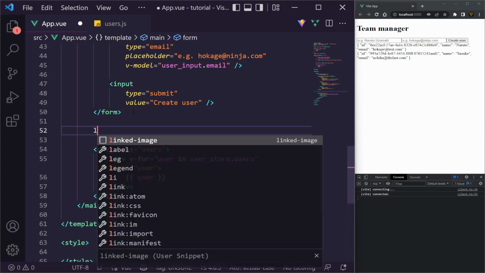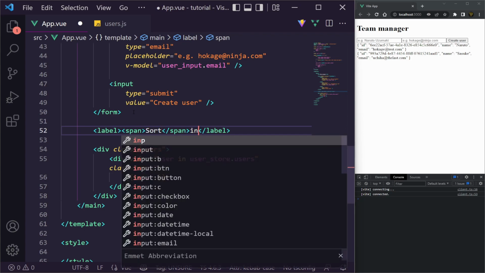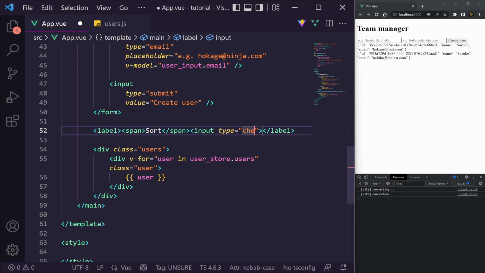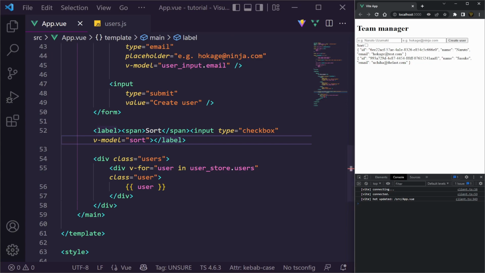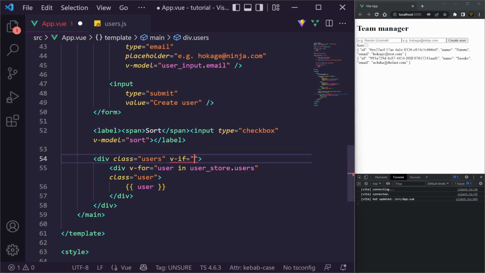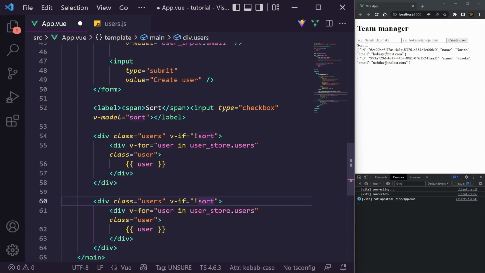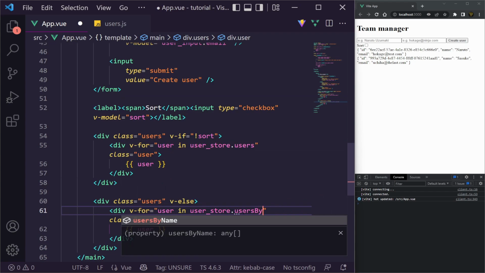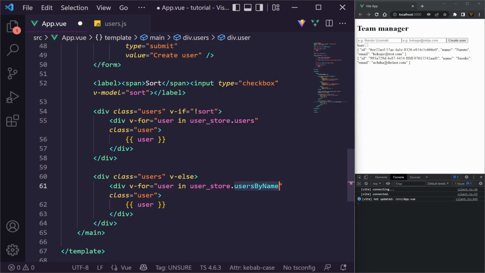So now what we want to do is create a label. We're just going to remove that, and in our label we'll have a span called sort, and then we'll have an input of type checkbox, and we're just going to v-model this to our sort method there. There you go. And then when we hit sort, what we want to do is set a v-if. Now this is quite a crude way of doing it, but it's the only way I can think of doing it. So we're going to say if it's not sorted, we're going to show it like this. We're then going to copy this, paste it in, and we're going to say v-else. So if it is sorted, we're going to show the users by name. So to get the getters, which we created, usersByName, all we have to do is just do dot usersByName.